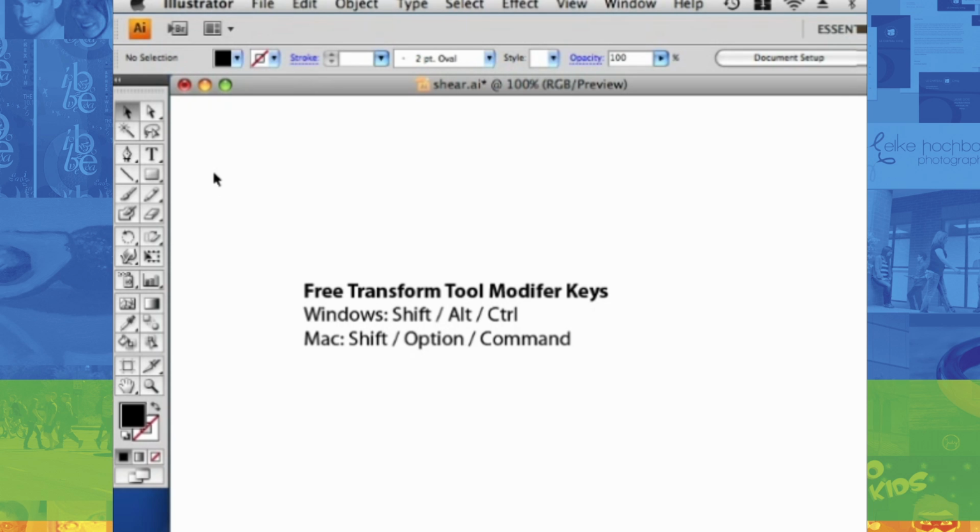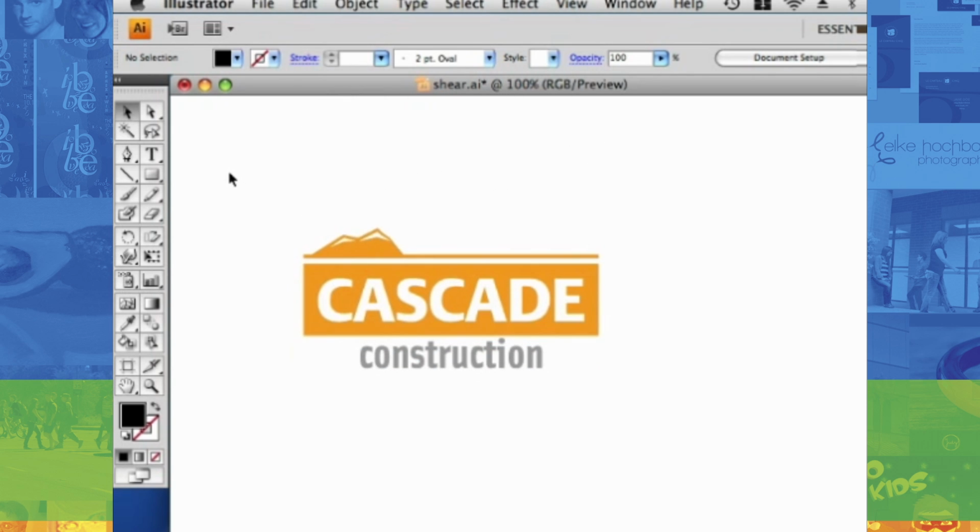Rather, it relies on modifier keys found on the keyboard, specifically the Shift key, the Alt key, and the Control key. If you're using a Mac, like I am, those keys are the Shift key, the Option key, and the Command key. Really, the first and only thing you need to remember about using this tool is that you have to click and drag a selection handle on the object and then press and hold down a modifier key for anything to happen. So, click and drag and then press and hold.